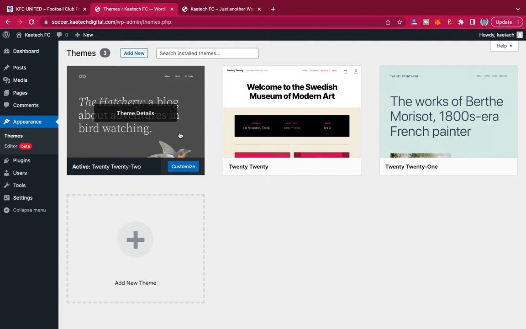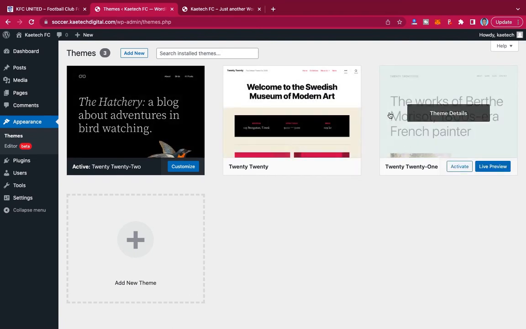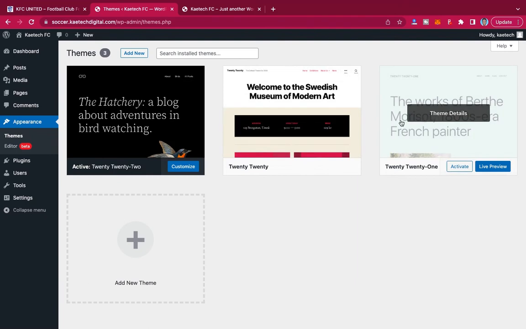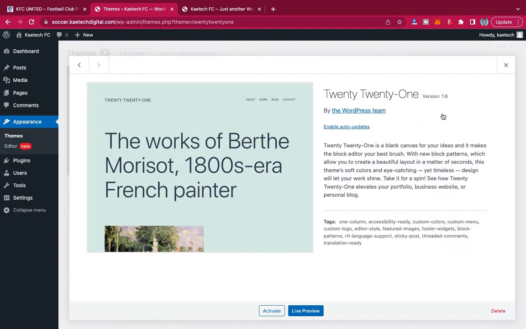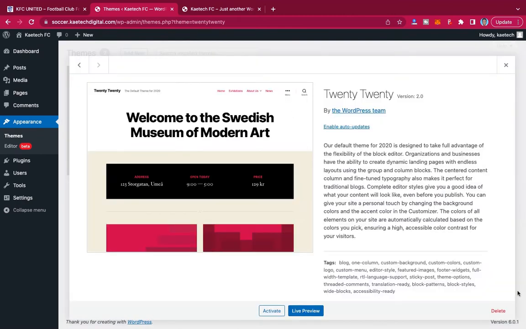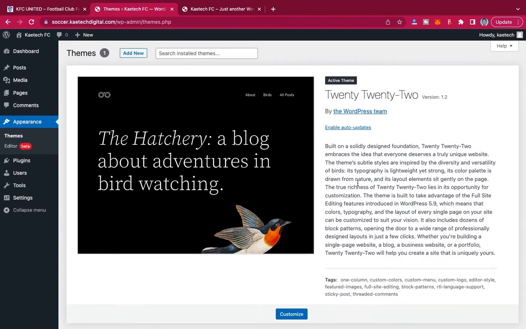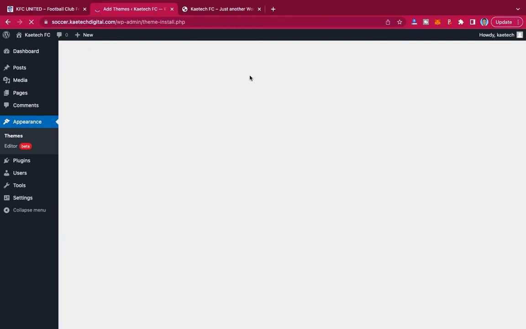These are the default themes which are already installed over here, so I'm going to delete some of them and then leave one, and then I will install a new theme that we are going to use for the website. So I'm going to click on theme details and then click on delete over here, and then say okay. The same thing applies to this one. Click on delete over here, and then I'll say okay. Very good. Now that I have this one done, it is left with only one theme over here. So I'm just going to click on add new over here.